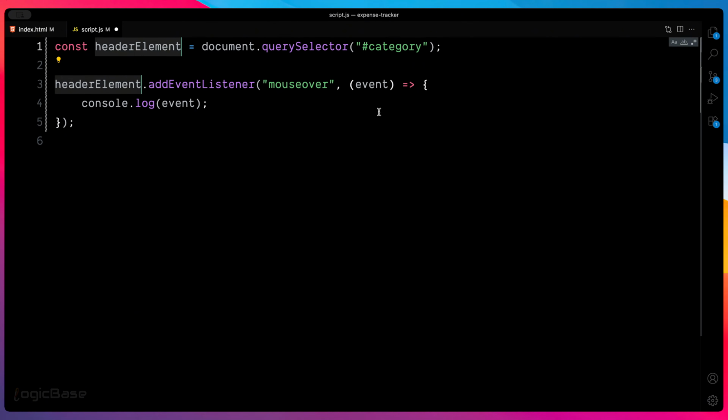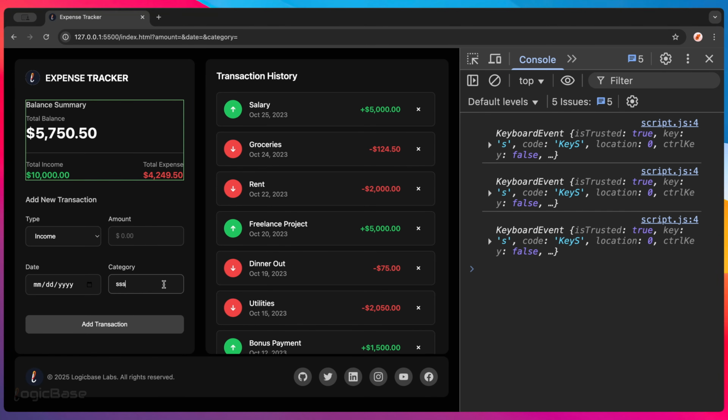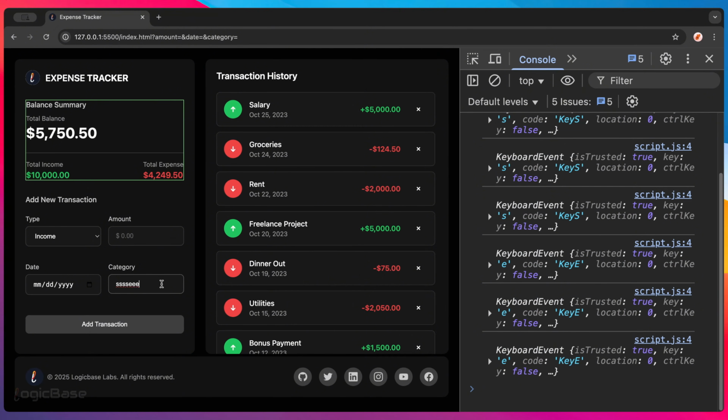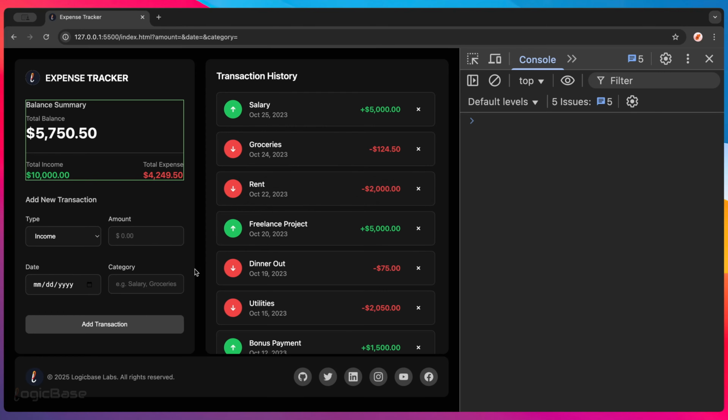And instead of naming the variable header element, let's rename it to input element. Now, for this input element, the event we will use is key down. This is a keyboard event, which means every time I press a key, an event immediately logs in the console. It works very much like the mouse down event, but if we replace the key down with key up, now imagine I press a key inside the category input field but don't release it yet. Notice that nothing logs in the console while the key is still pressed down. The moment I release the key, the log appears. That means the key up event fires exactly when the key is released.